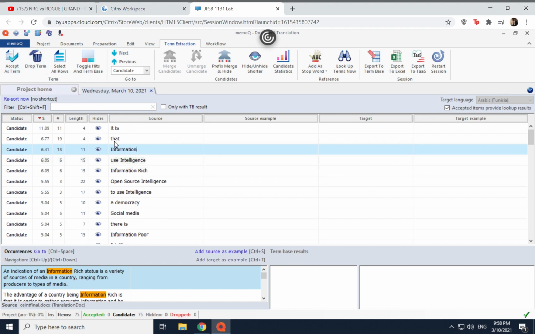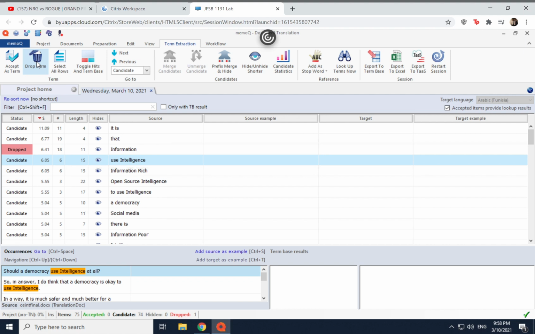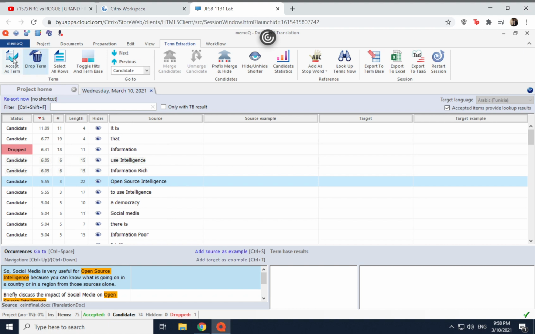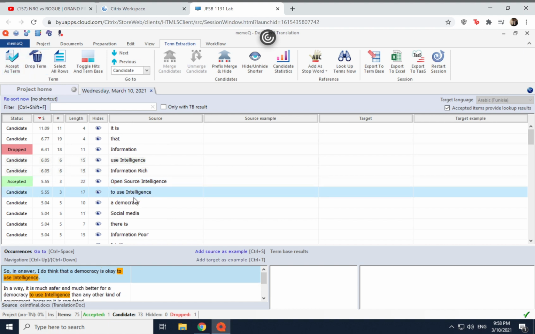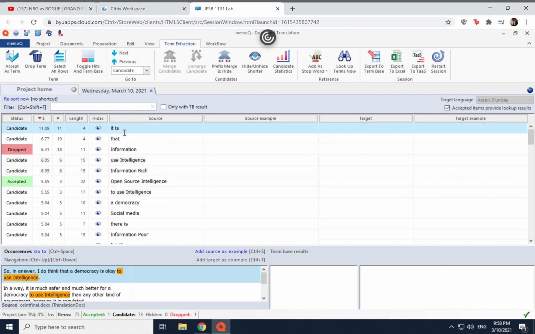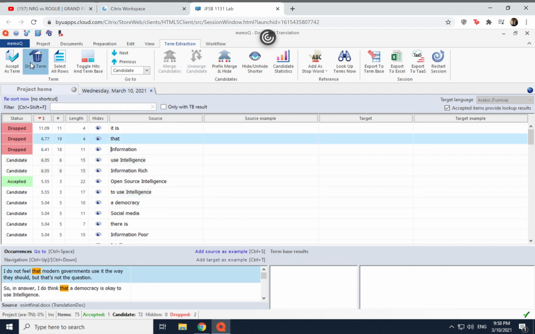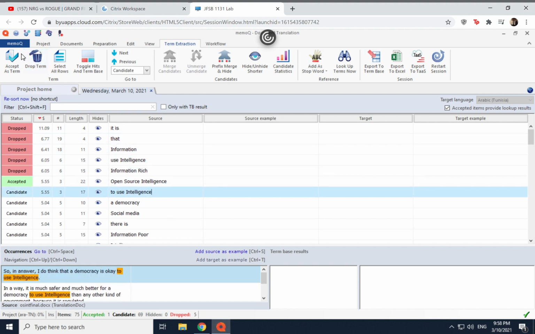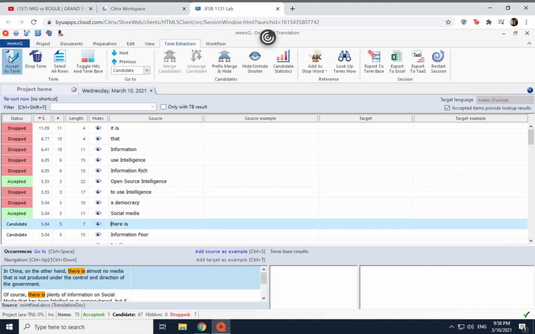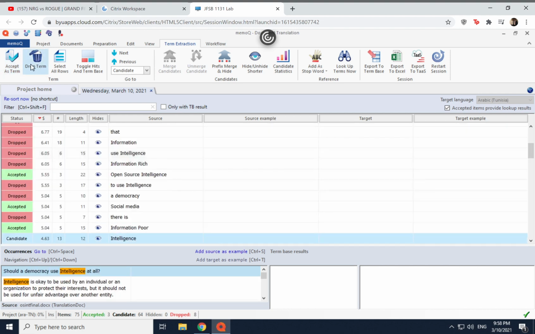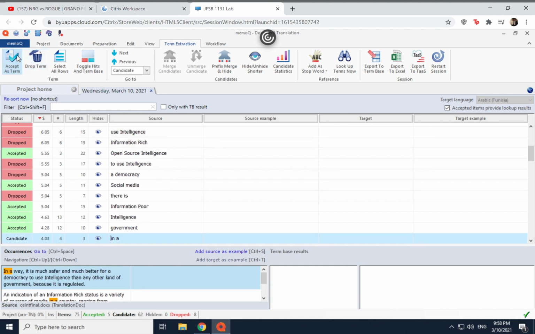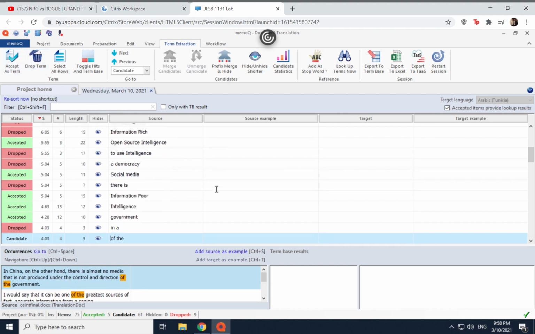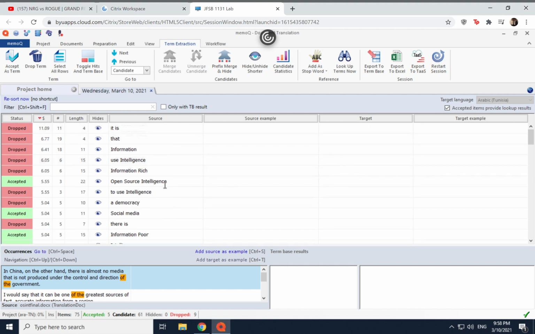So let's say we do not want information. We're gonna hit drop and it highlights it in red. It says, no, we're not gonna do that. But if we want open source intelligence, that sounds like a good one, so we're gonna accept that as a term. A lot of these aren't gonna come out exactly how we want them, or they're not gonna be that relevant, so we'll drop those, we'll drop these. But let's say we want social media, we want information poor, and just like that, we're going to be accepting and dropping terms that we find useful.